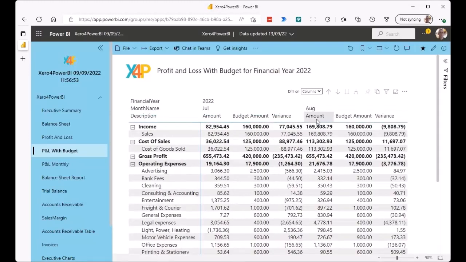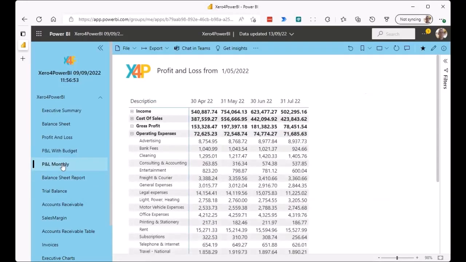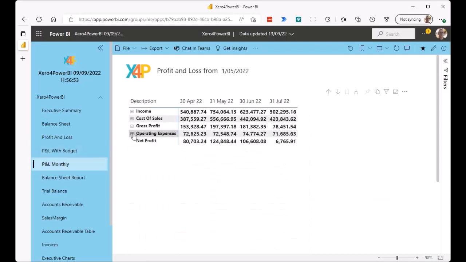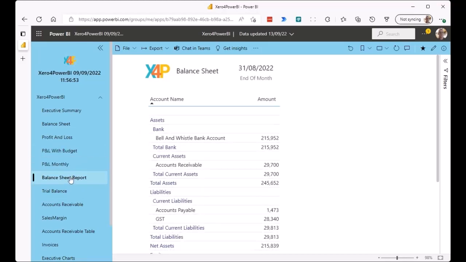Let's just look at a P&L monthly report. This just gives you the current and the previous 3 months. The balance sheet report is the same as the balance sheet, but it has a little indent. This is designed to be print friendly, but it's the same data.